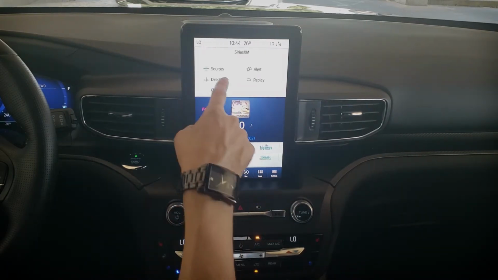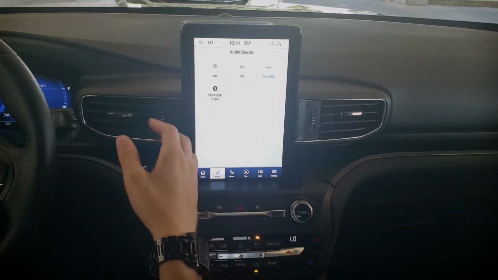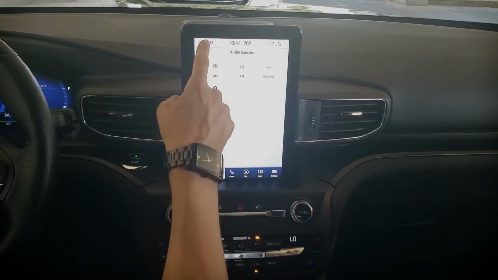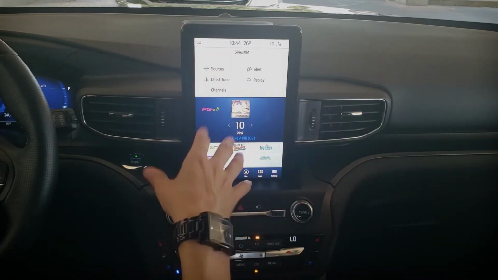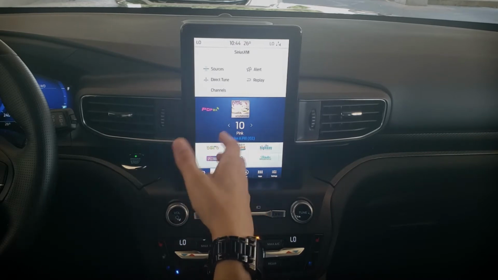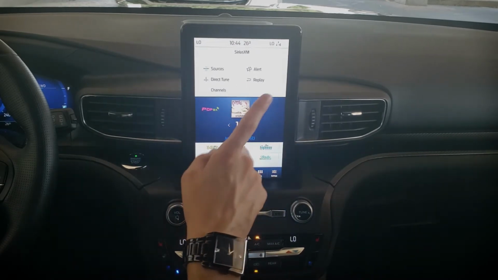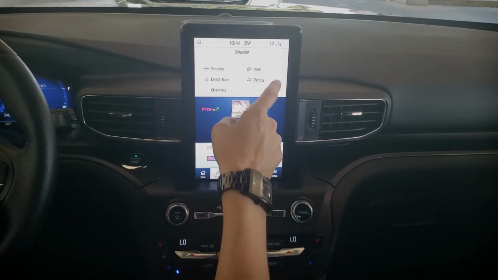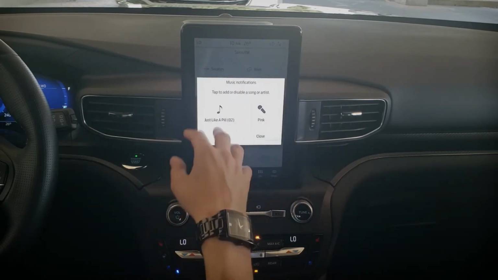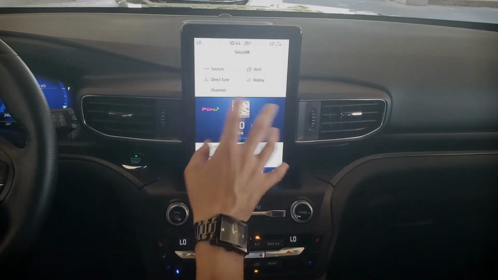So our audio settings at the very top, we can jump between our sources. So our AM, FM, Sirius, XM, Bluetooth, if our phone was connected, it would show up. Now, one thing to note is that if you had certain apps connected on your phone, it would also show up there. I'll show you that in a second. Next up is going to be our basic alerts. So if you have songs that you don't like, you can edit that out, which is kind of nice.